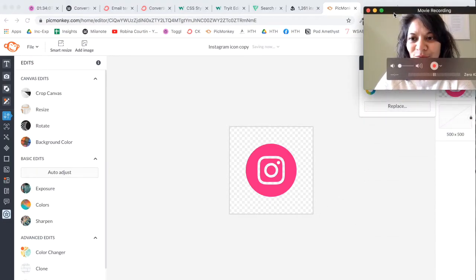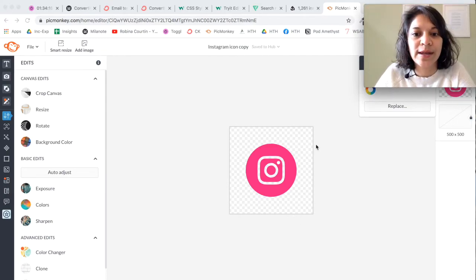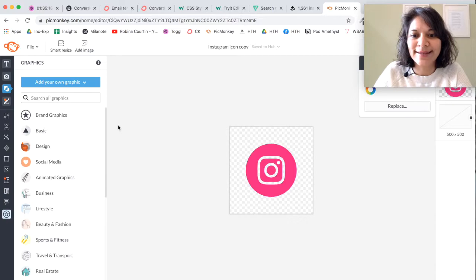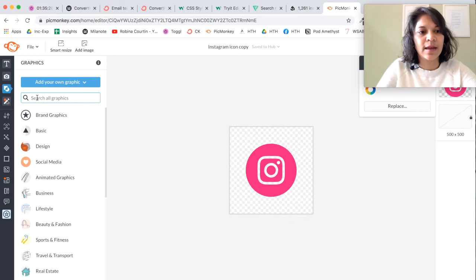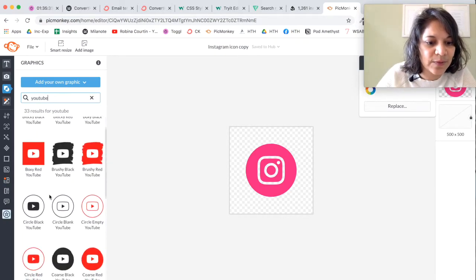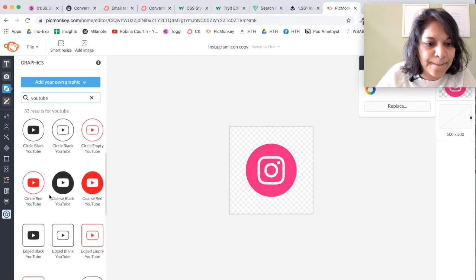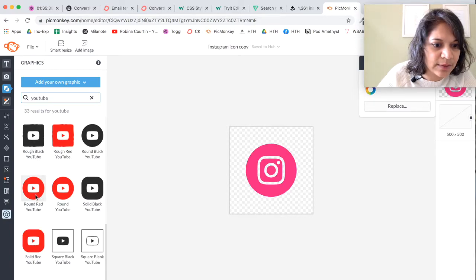You can go ahead and do this for all your social media icons that you need. I am only using Instagram and YouTube. Those are the two platforms that I'm active on. So I'll look for a YouTube icon. In that template, I didn't have YouTube. So I'm actually going to look for a YouTube icon under graphics and just type in YouTube. And yes, I have quite a few examples here. Wonderful. Let's look at this one.